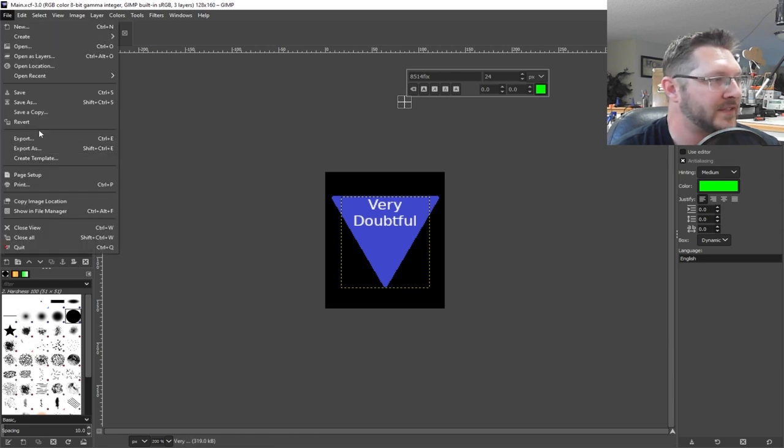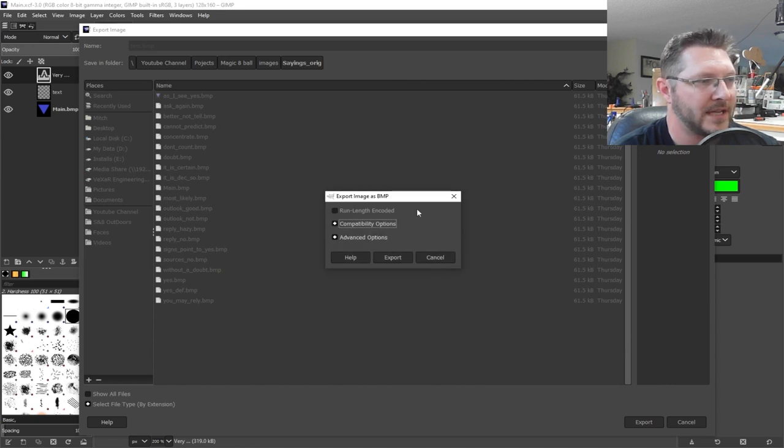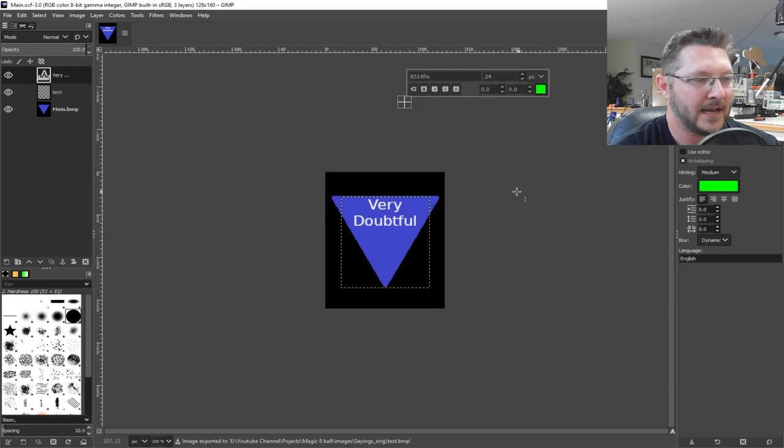So I had to play around with this a little bit, but you do an export as, okay, you're going to save it as, I'm just going to call this one test.bmp because I've already saved all these, but I'm going to say test BMP. All right, fine. You hit export, and then you're going to get these different options, okay? Compatibility options. You do not want to write color space information, so we will check that. Advanced options. It does not have the ability to do 32-bit colors, but it does have the ability to do 24-bit colors, so that's about the highest color swatch that it can deal with. So you select 24 bits and hit export.